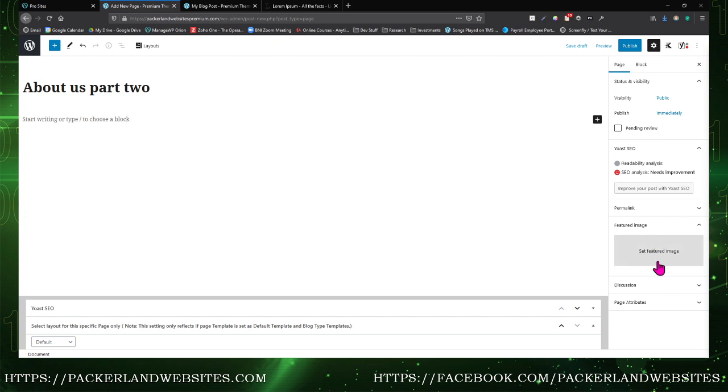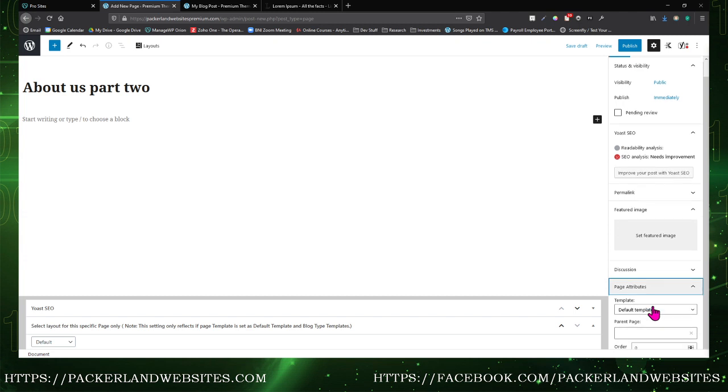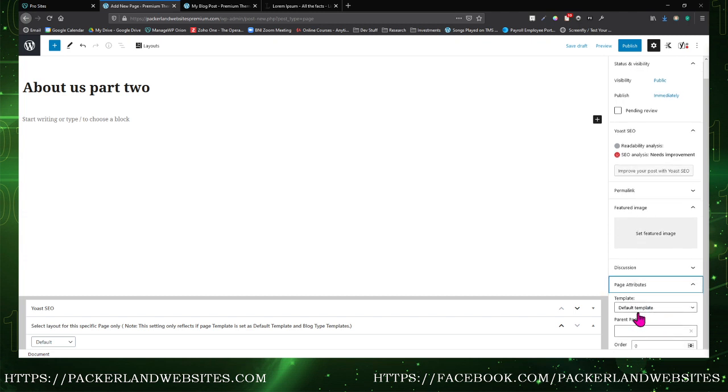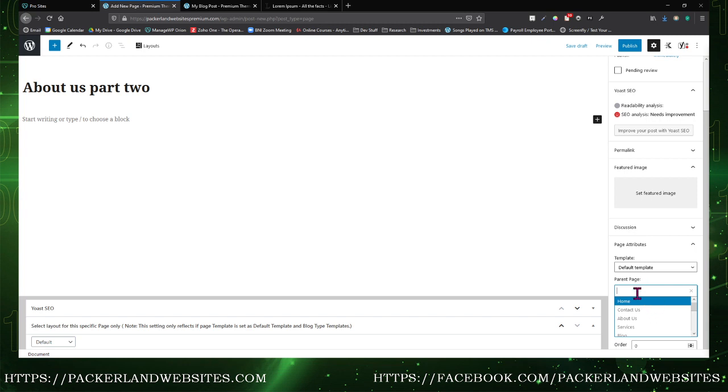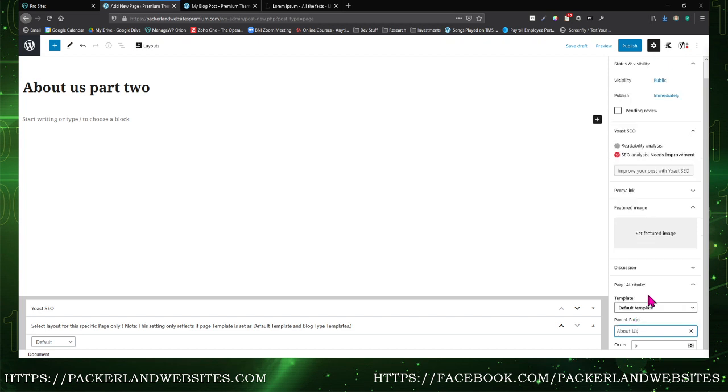Now, the important thing when creating a page is whether or not you have it as a drop-down menu item or a main navigation item. And you can choose that by page attributes. The parent page, if you leave it blank, will mean that it's a main navigation page. If we want this to be underneath a different page, this is going to be a drop-down page from About Us. We click on About Us, and now it's a drop-down item.